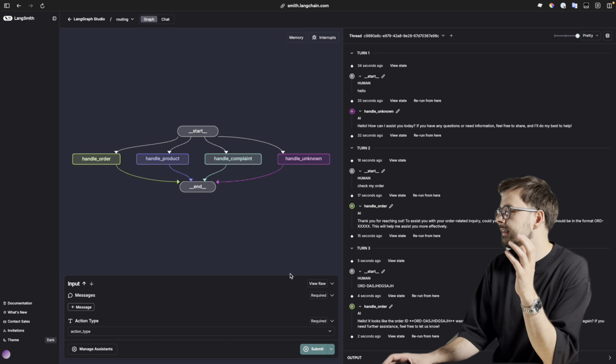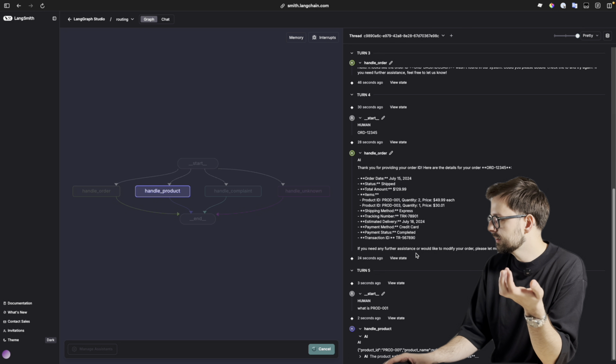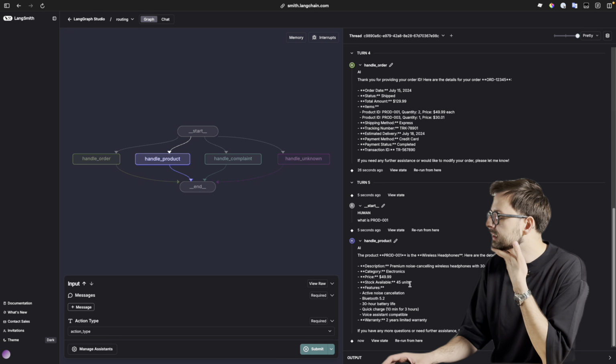So let's ask about the product from the order. So what is the product? Now it should go to handle product. It did. And what is this product? Yeah, it's some wireless headphones. So that's what we are building today.